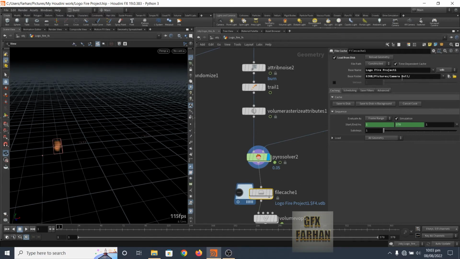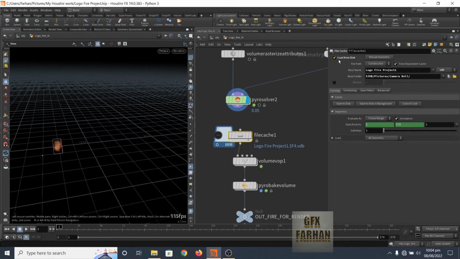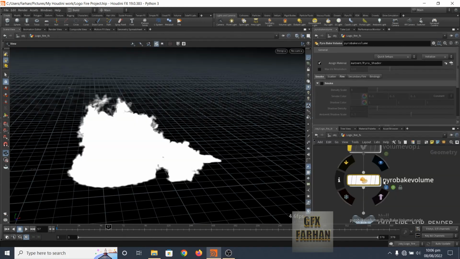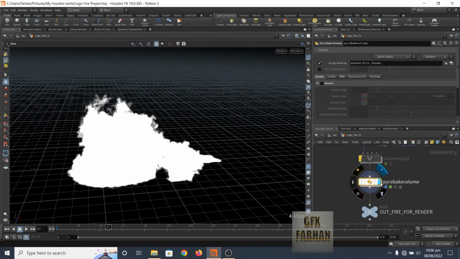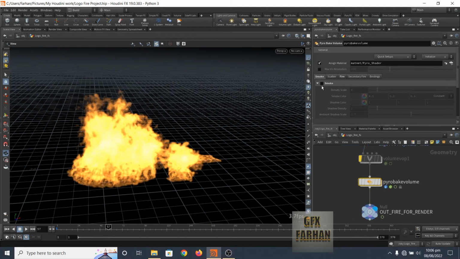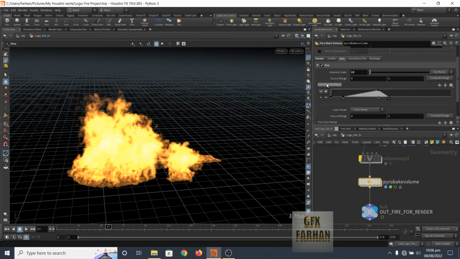This is my folder name and this is my simulation cache name, and here I change from VGSEO to VDB, save to disk. After completing the file cache, check load from disk. This is my Pyro bake volume. I uncheck smoke, check fire. My intensity scale is 15. This is my fire intensity ramp.